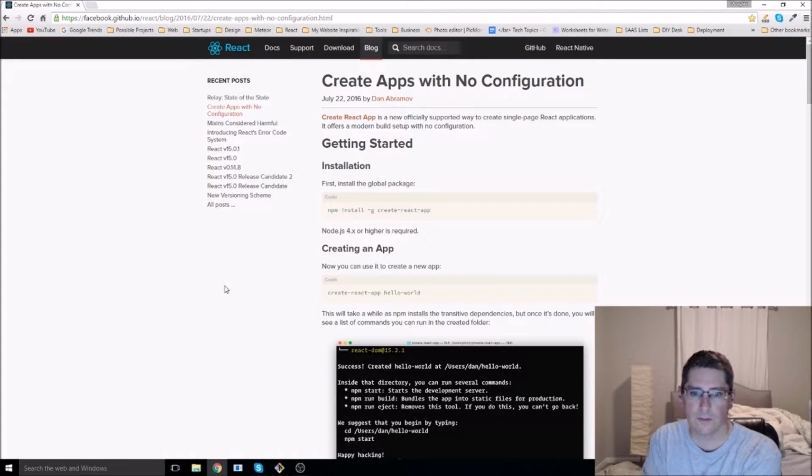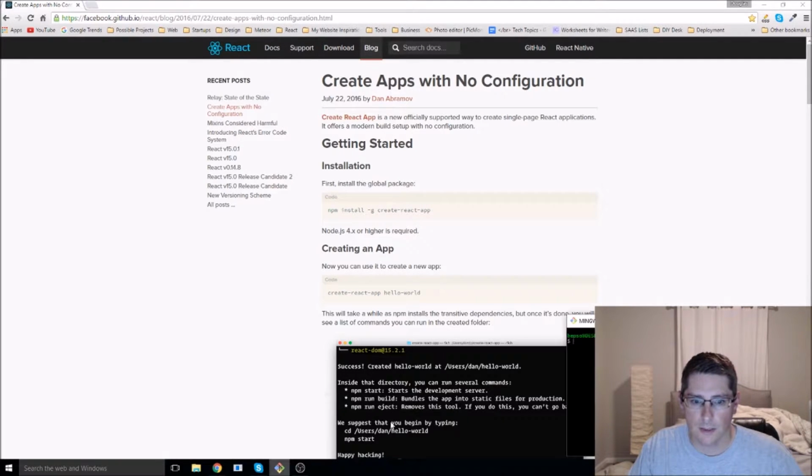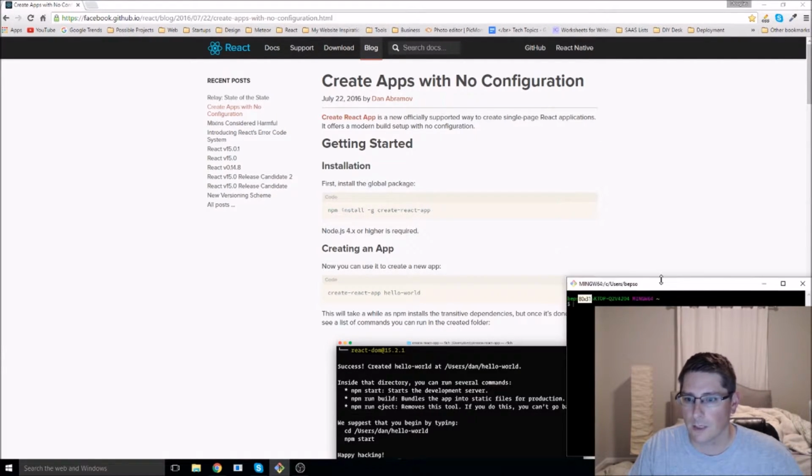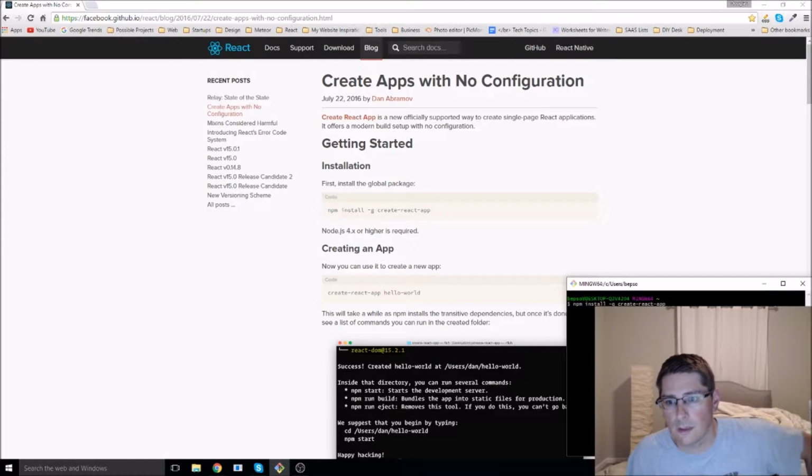I'm going to go through this real quick. My terminal of choice when using a Windows machine is Git Bash, so I'm just going to go ahead and use that. So first thing we need to do is just do the npm install, and we'll do a global install of create React app and give that just a minute to install.